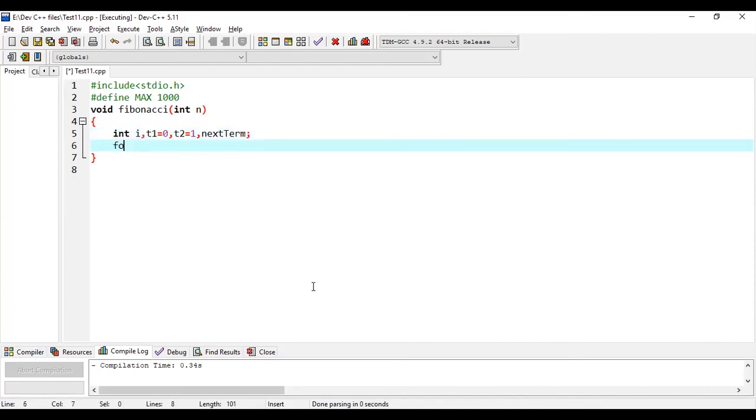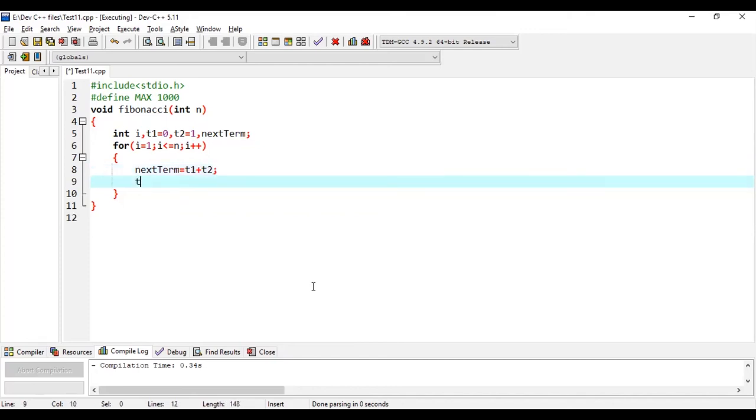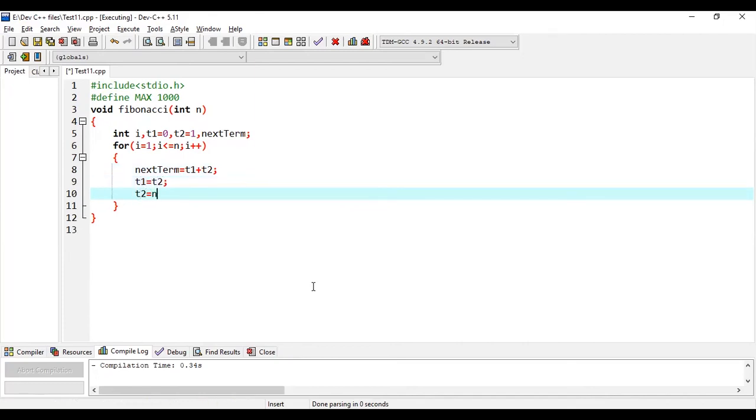Then simple, we will run a loop for i equal to 1, and i less than or equal to n, we'll go till n because this is the particular term we have to generate, i++. That was the tricky part, that you have to run the loop till that n. Then we know what we do in the Fibonacci series. We write nextTerm is equal to t1 plus t2. Then we swap: t1 becomes t2, and then t2 becomes the next term. This is what we do.